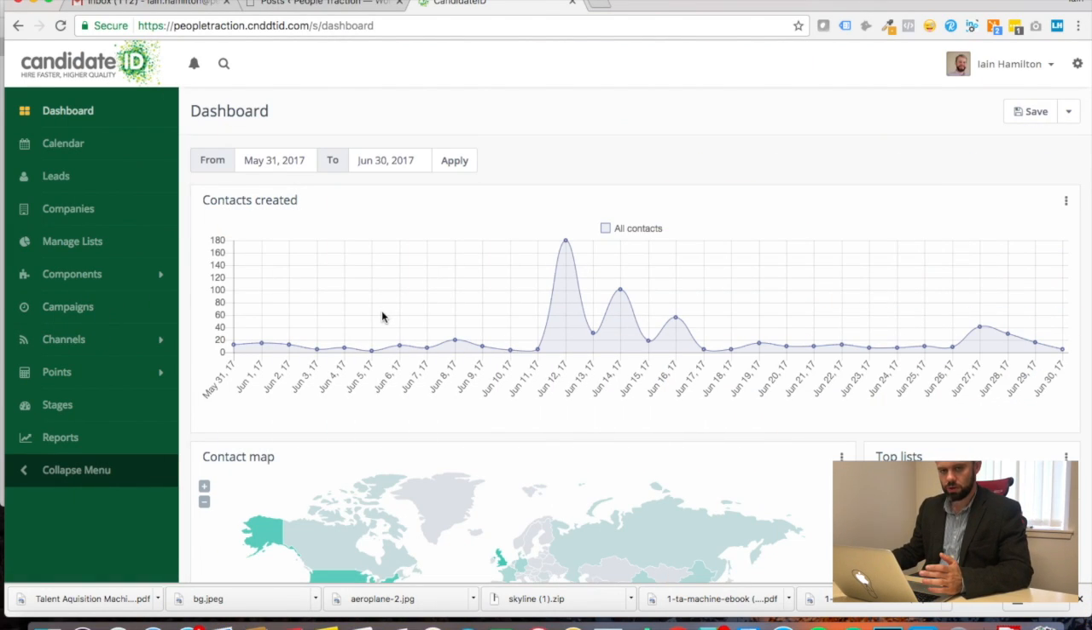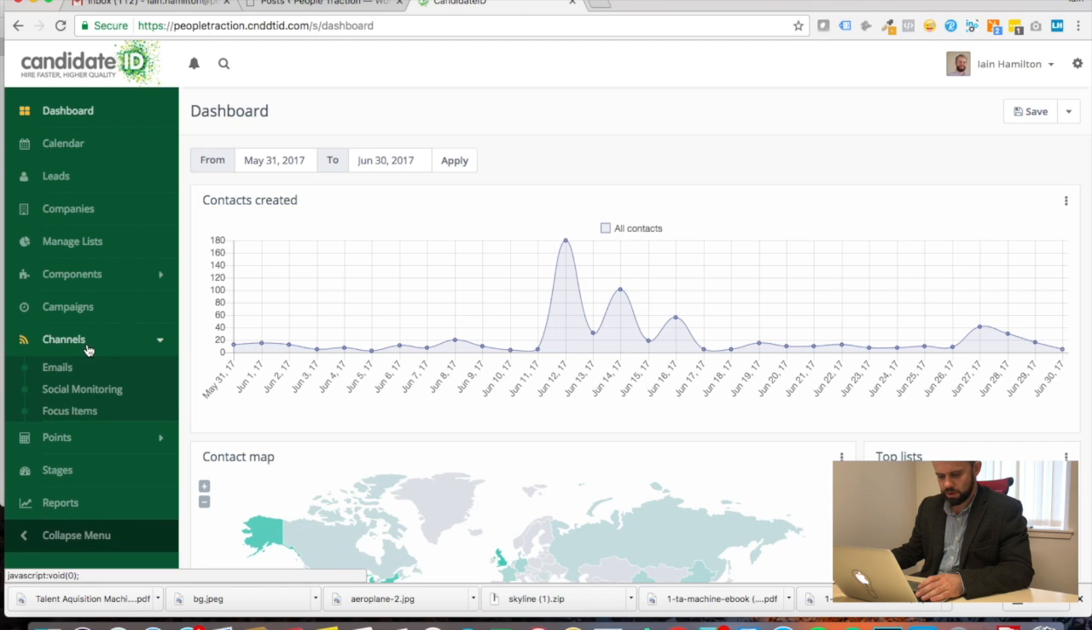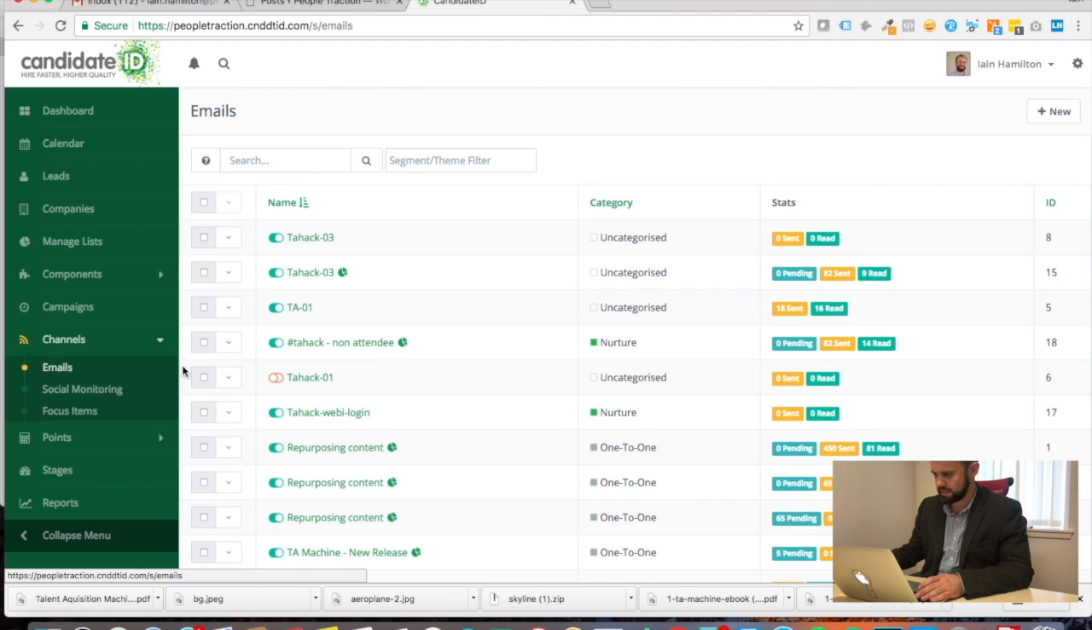Okay, so I've just logged into my test account of Candidate ID. As you can see here, it's got my picture up in the top right here. So that's me logged into my account. What we're going to do here is go through and quickly create an email. On the channel section here, you'll see emails. Click through into emails and you can see that all of the test emails that I've got set up are all sitting there. What we want to do is create a new email that would go out to your list of people. So first thing we do is click new.